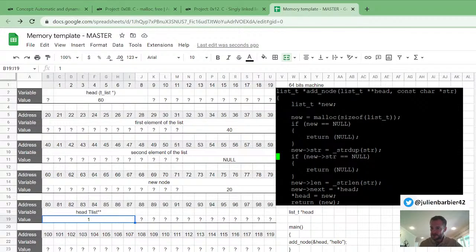Okay, some questions. I can see some numbers in the Excel spreadsheet. How did we come about the numbers? So those numbers are completely random. These are the addresses. And for the values, we're using this example to put the right values.